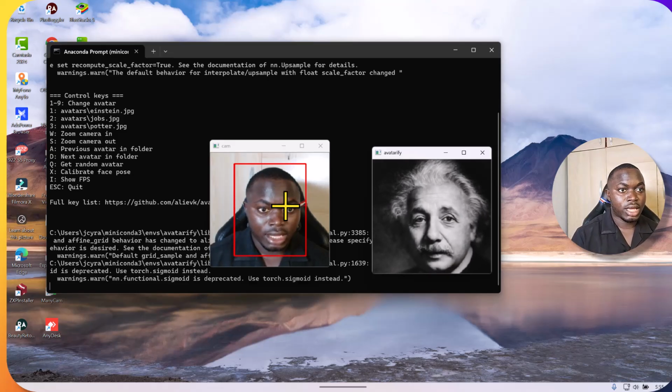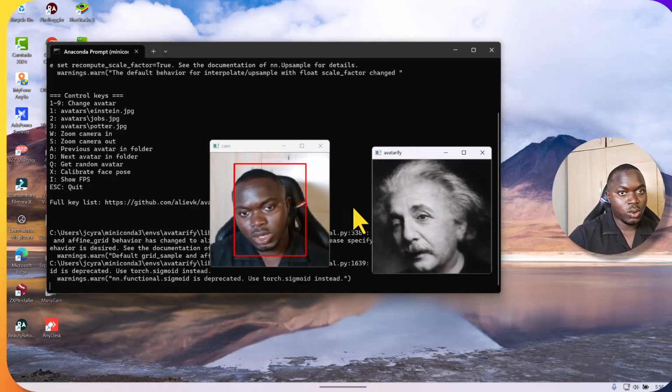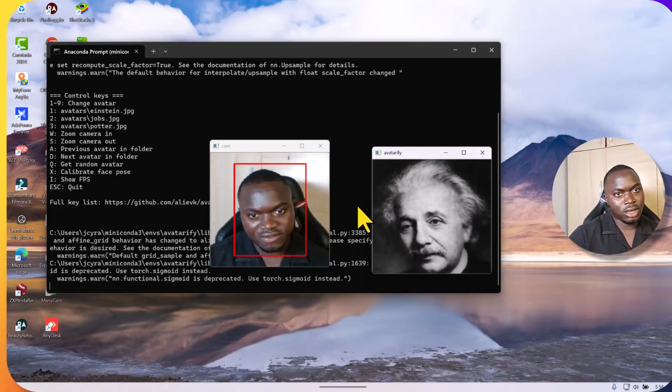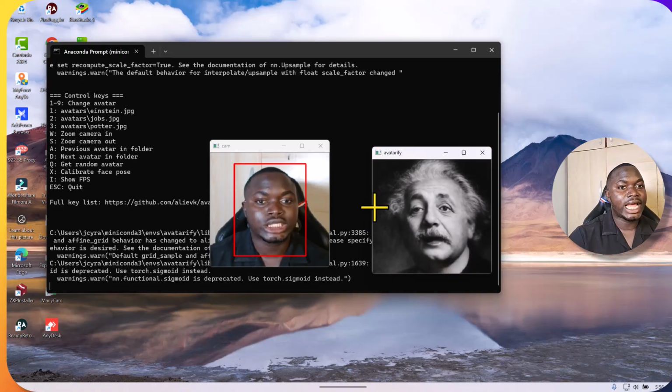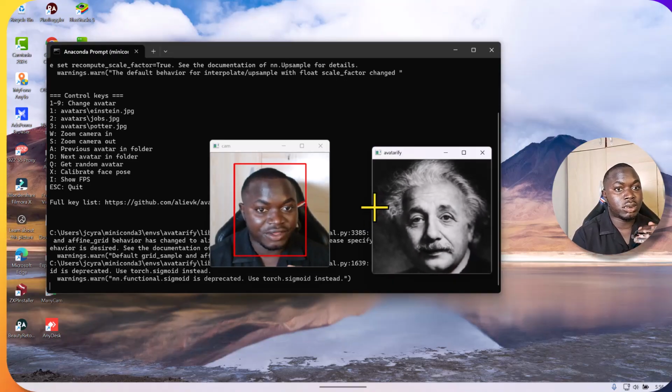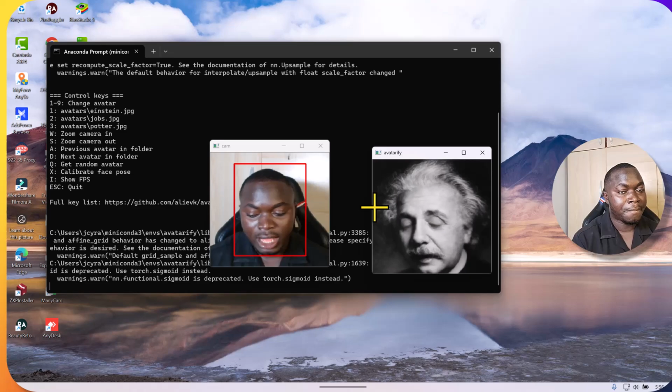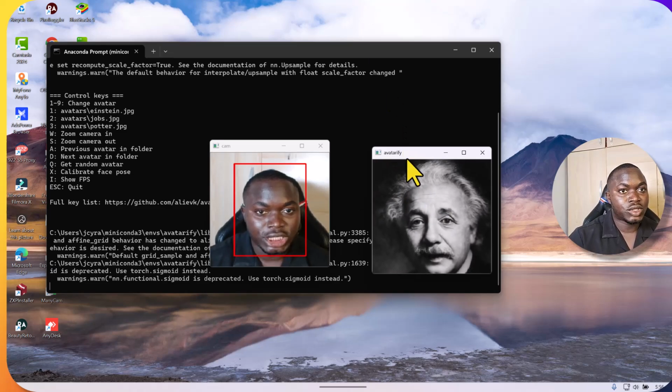Okay, and now that we're here, you see this man here, Abba Ashton. Anything I do, he does. If I wave my head, it does the same. It's synchronizing with my face right now. So this is live modeling, and you can actually change this person here.